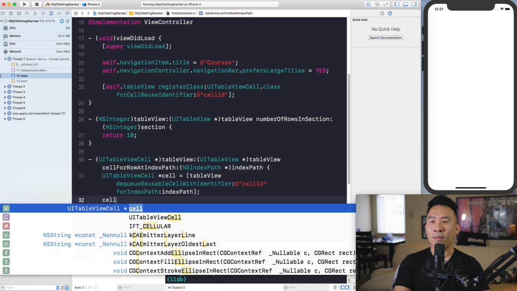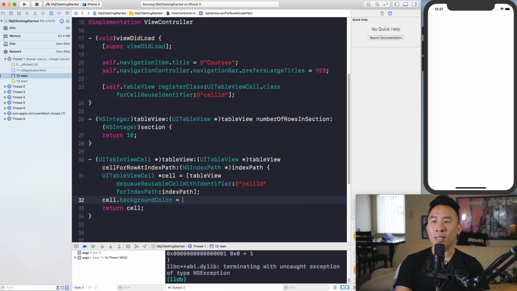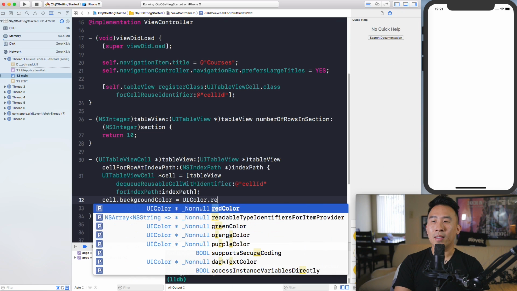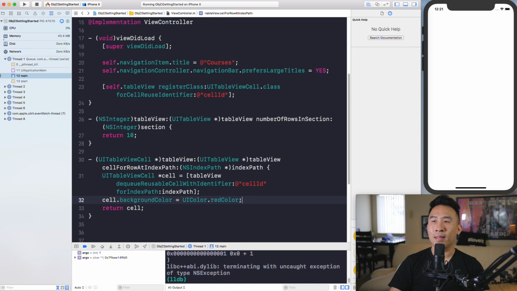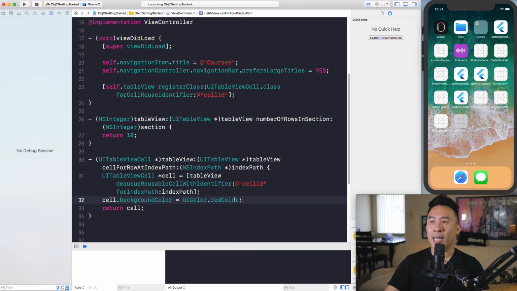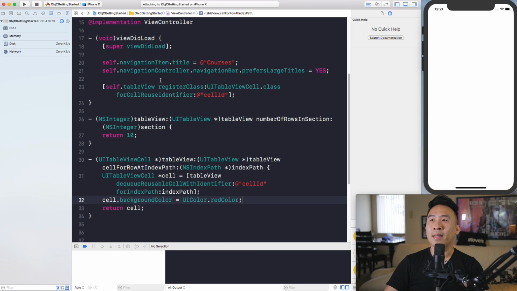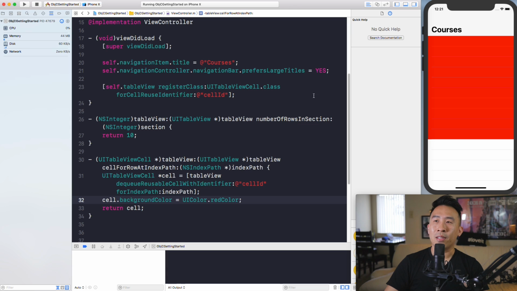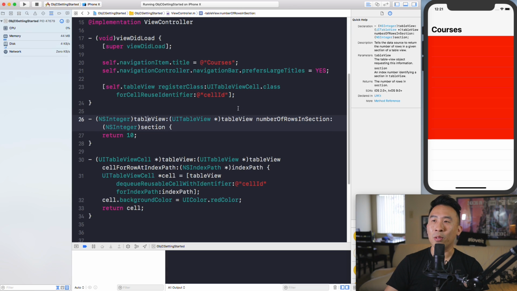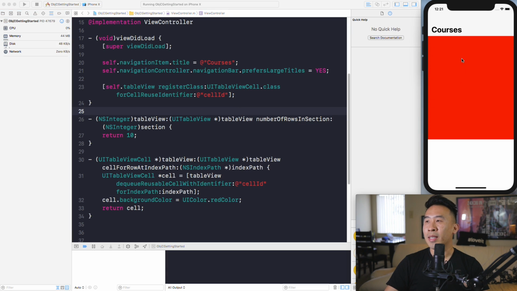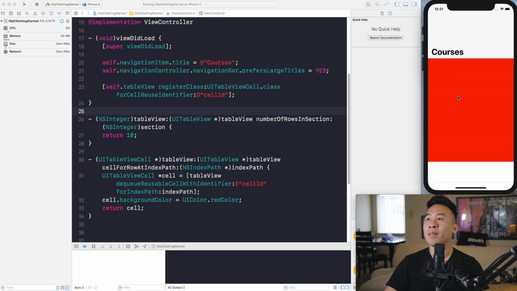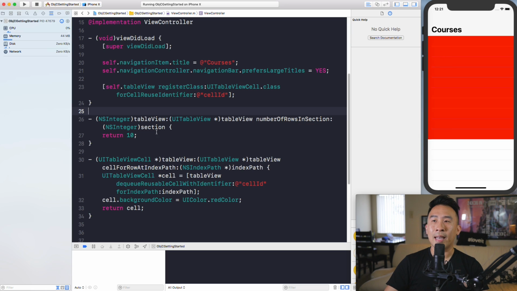So I'm going to modify the cell's background color to be something like UIColor.redColor, like so, semicolon, and run your app one more time. I noticed that the autocomplete for Objective-C is actually faster than Swift, so that's one advantage of using Objective-C. And so now you have your 10 red cells over here. They're actually separated by a horizontal line.